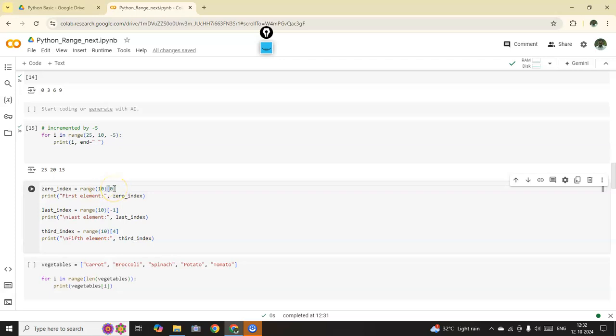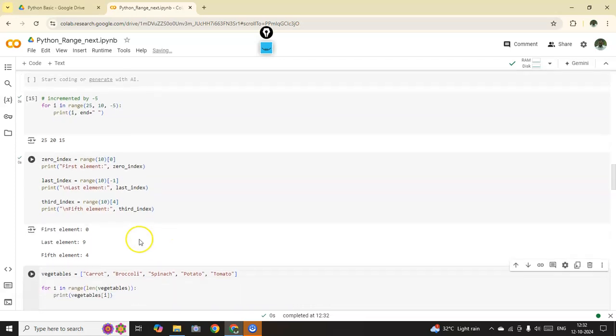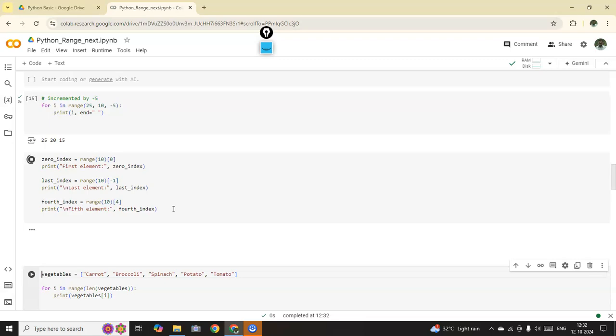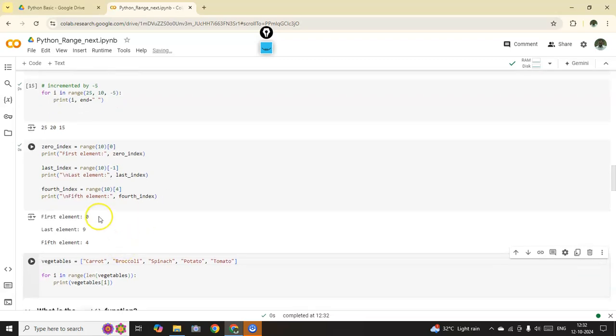If we give 0, what is the 0 index number? What is the last index, -1? This is the 4. Third index, we can use it this way. So the first element is 0, the last element is 9, the fifth element is this. This is the fourth index. So this is the fifth element. This is the 4.